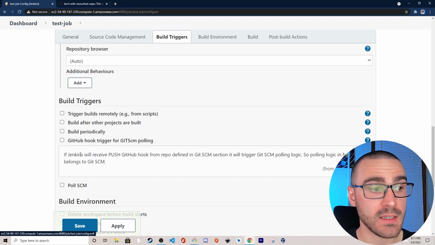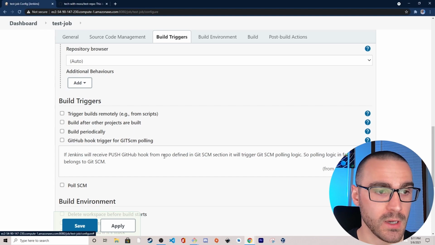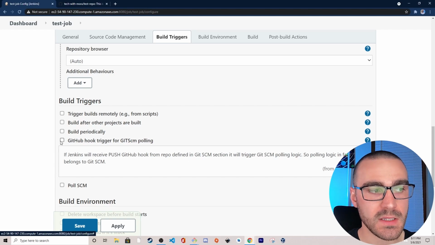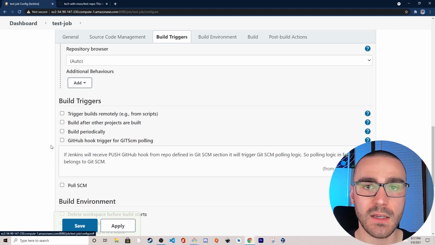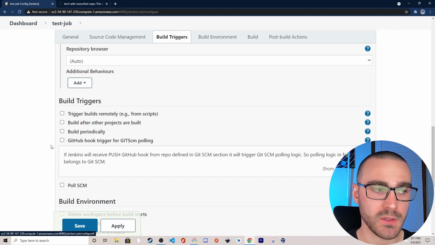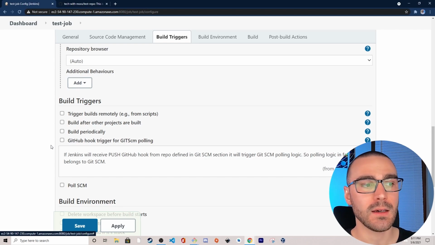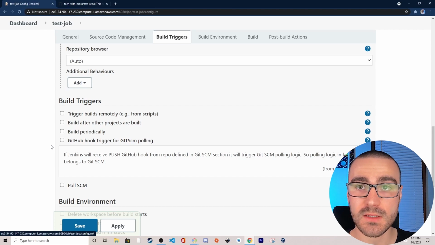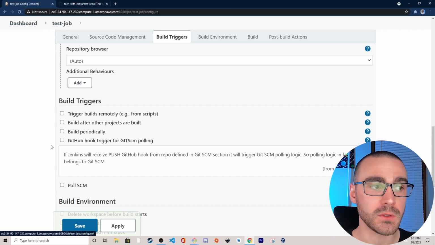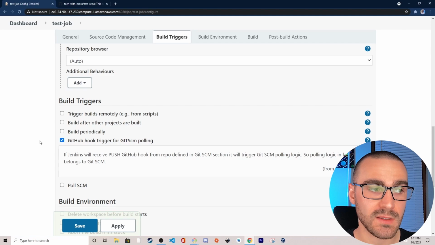And it says here, if Jenkins receives a push GitHub hook from a GitHub repository that's defined in the Git SCM section, it will trigger the Git SCM polling logic. Okay, basically what this means is that if GitHub receives a push from a developer, so a developer pushes a commit up to a GitHub repository, GitHub will then automatically trigger this particular Jenkins job to build if this build trigger is selected.